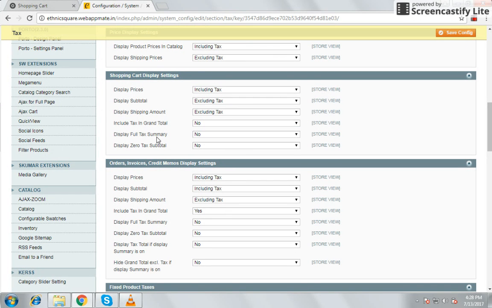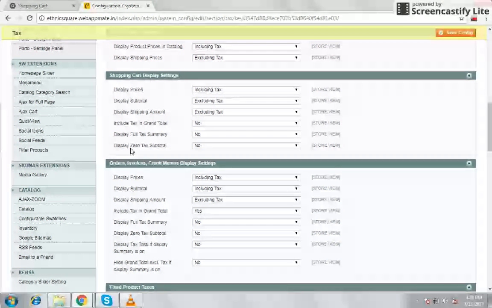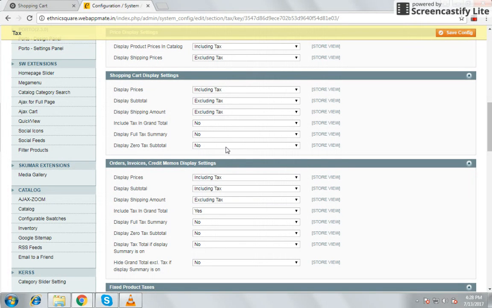Display full tax summary. If you want that there should be display of full tax summary, then you can choose yes, and if you don't want, then you just need to choose no. Display zero tax subtotal. If you want that your tax subtotal will be displayed as zero, then you can choose yes, and if you don't want, then you just need to choose no.